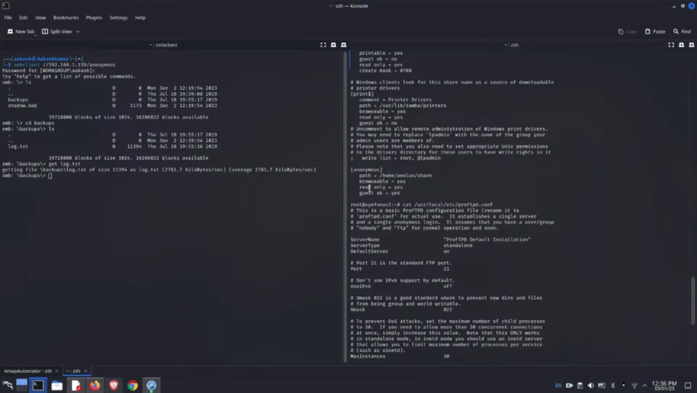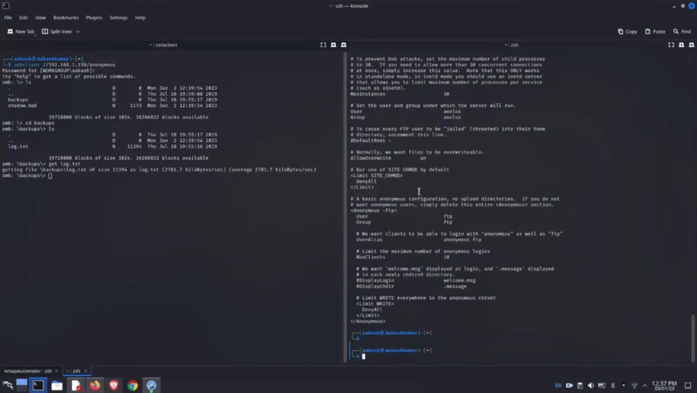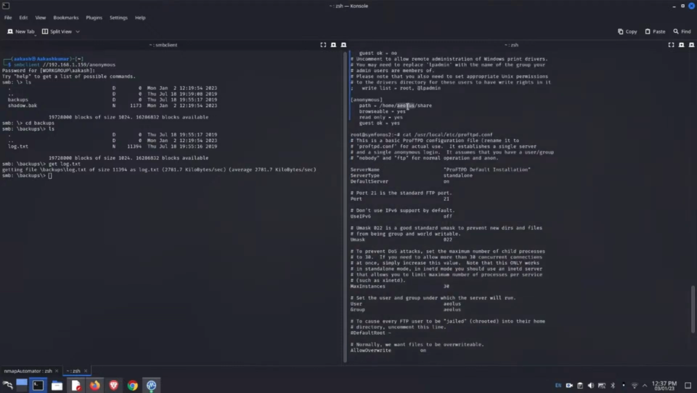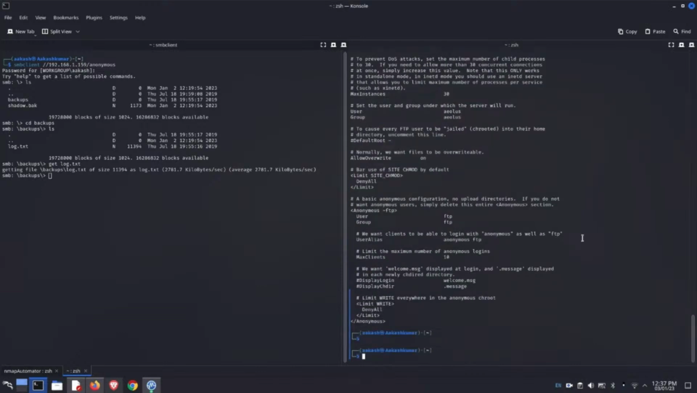We found a username. There is a path /home alias /share. So alias is a username, but we don't know about the passwords. So let's brute force on this. Copy this username and use the Hydra tool for the brute force.